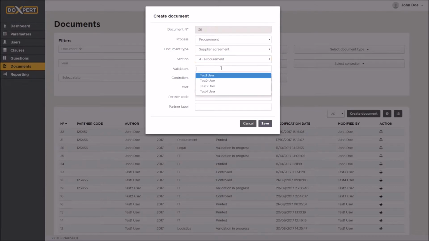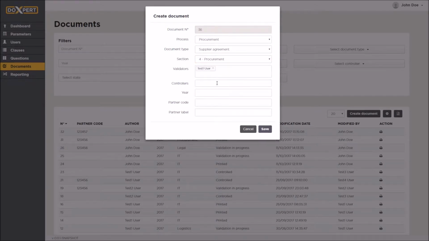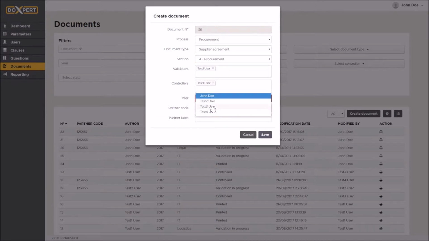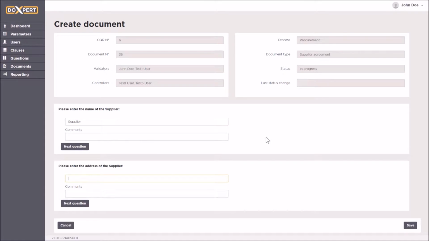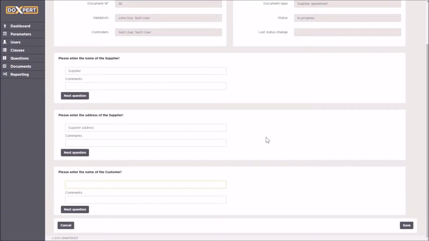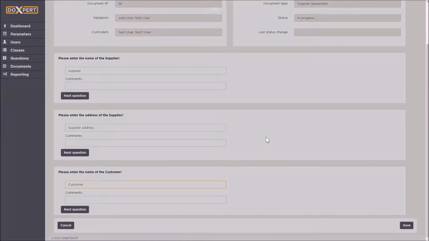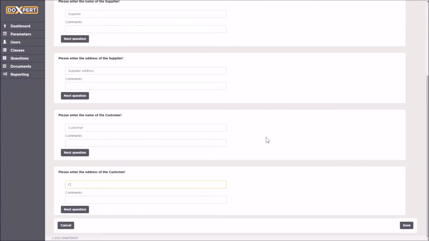Here you can add validators and controllers. Controllers would be the people who would double-check the finalized and signed documents once they are complete. Then we can add in the year and partner code, but these are not mandatory fields. Once you are finished filling in the fields and click on Save, the user is taken to the questionnaire and guided through all the necessary questions to be answered as they pertain to the process and document type that was previously chosen. These are kind of self-explanatory.